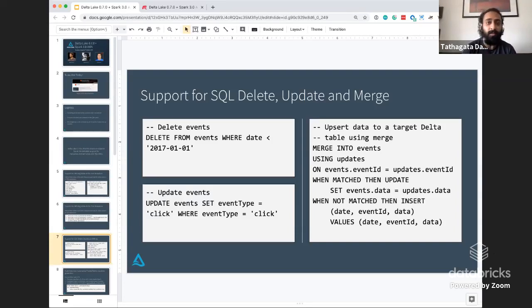So all this comes with Spark and Delta only, and I don't think any other open source project has this additional syntax that makes the life of a data engineer or data analyst much easier.